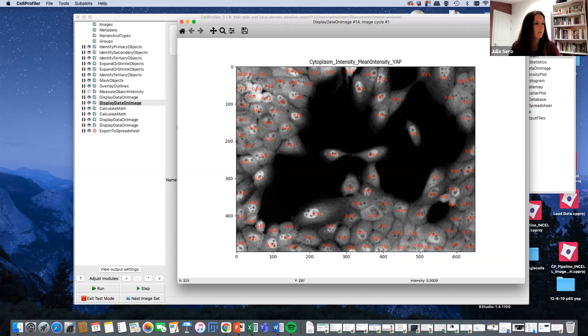So if I mouse over, I can see that the background is almost zero, but even the bright looking regions of the cell, because the software is scaling this so that my eyes can see it, using the min and max. The intensity here, in this bright region, is only 0.04. So I'm not getting a whole lot out of just looking at the two decimal places here.